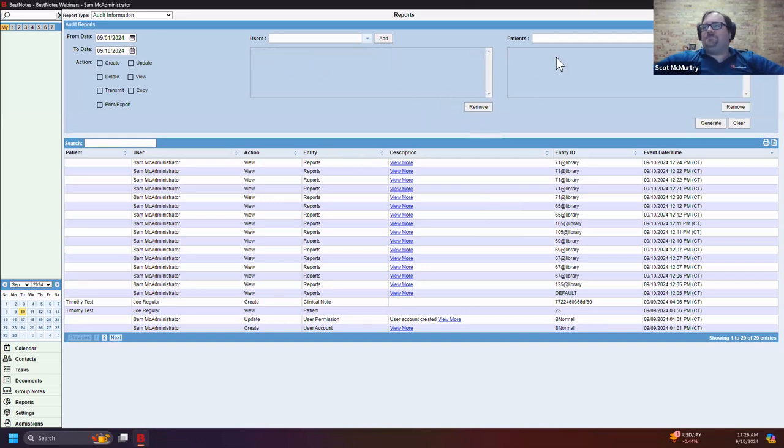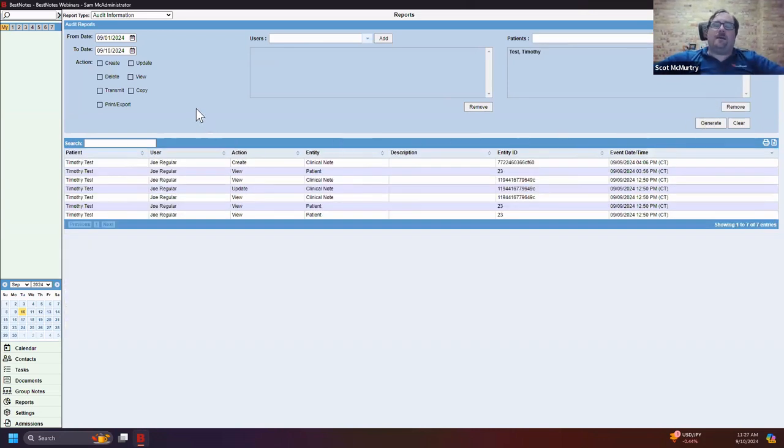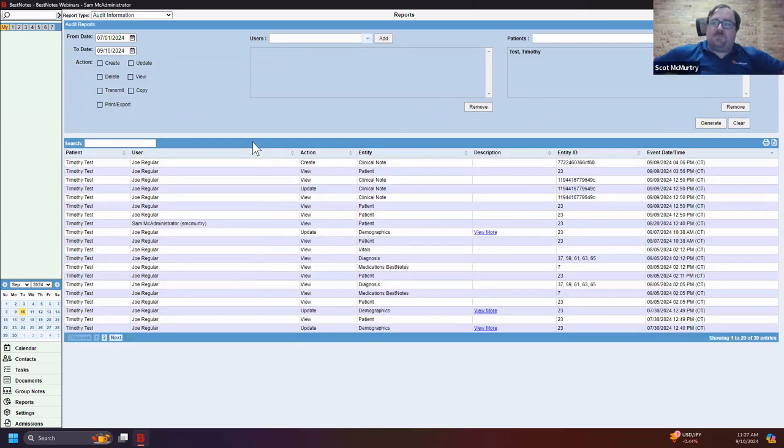We can also look per client. For kicks and giggles, let's add Timothy. We can see everything that's been done for them. We can go back in time further. And here's everything that has been done in this time period for Timothy Test here. We can see by whom, we can see what's been done, if something was created, in this case, a clinical note. We can see if it was viewed. We can see who is accessing what patient's charts, who's adding what.